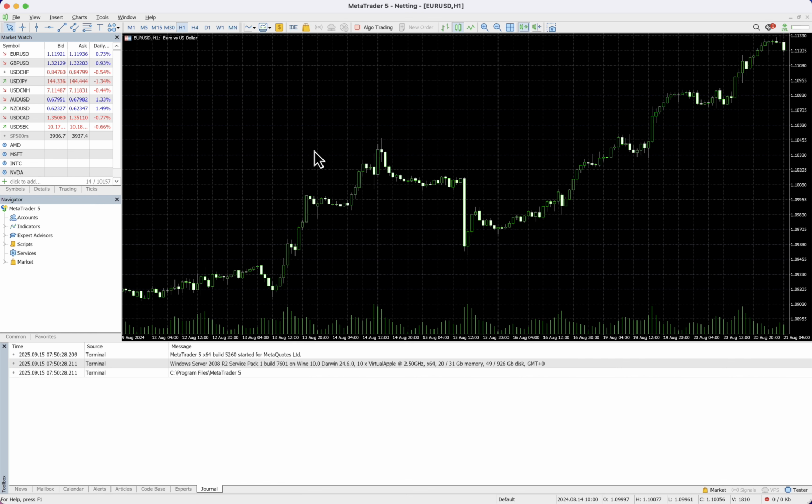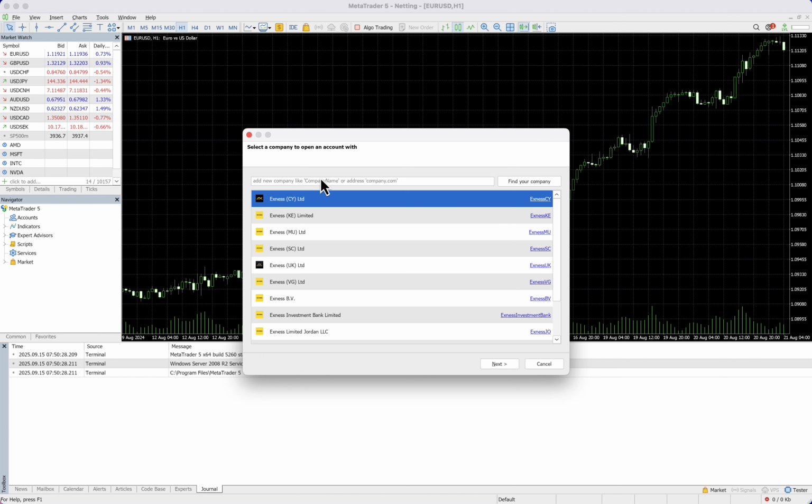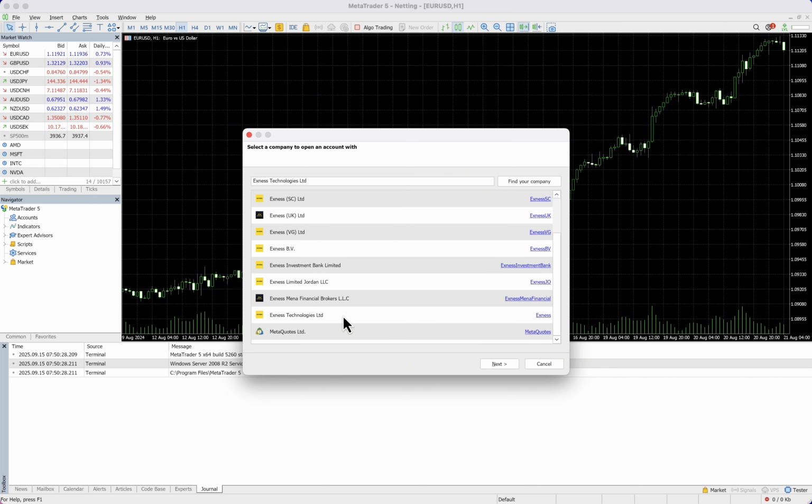Now let's log in with your Exness account. At the top left, click File, then select Open an Account. A new window will appear where you'll need to choose a company. Search for Exness Technologies Limited. Make sure to select exactly this option from the list, then click Next.